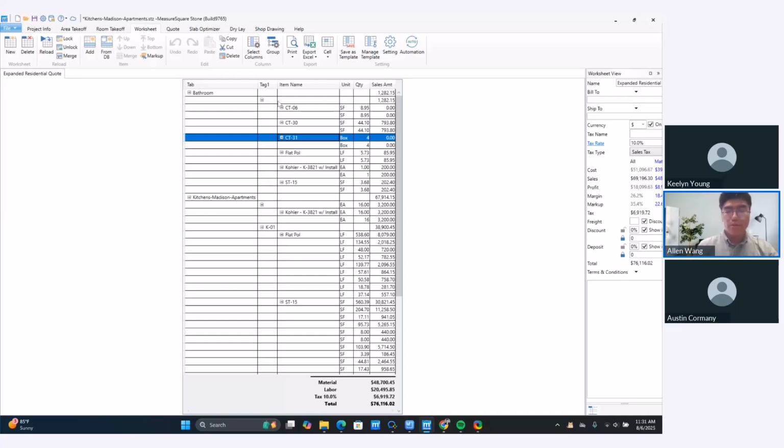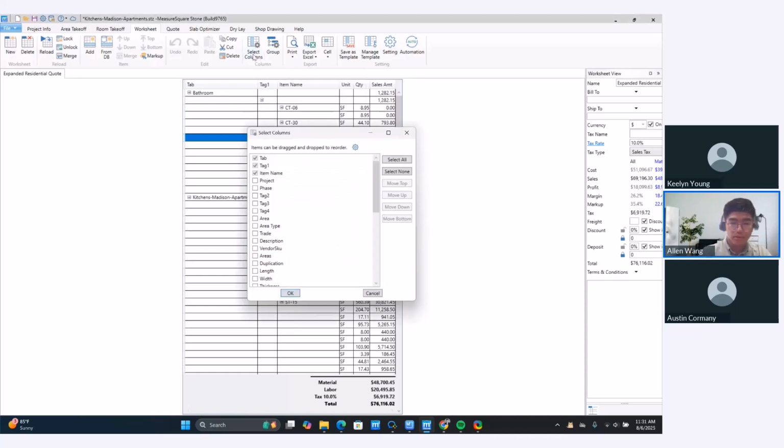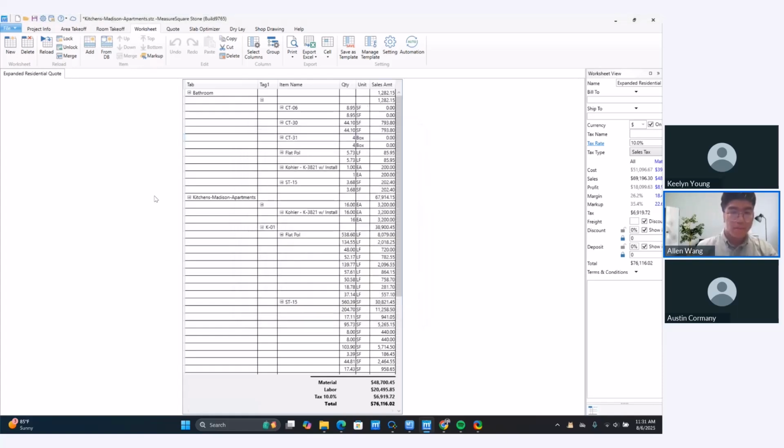To add more columns to the worksheet, you can do that by clicking on the Select Columns tool up here in the toolbar. For example, if I want to add in cost price, or if I want to add in a markup, I can do that as well. You can also add in net area, waste ratio. So there are definitely a lot of things you can choose to add. So click on OK.